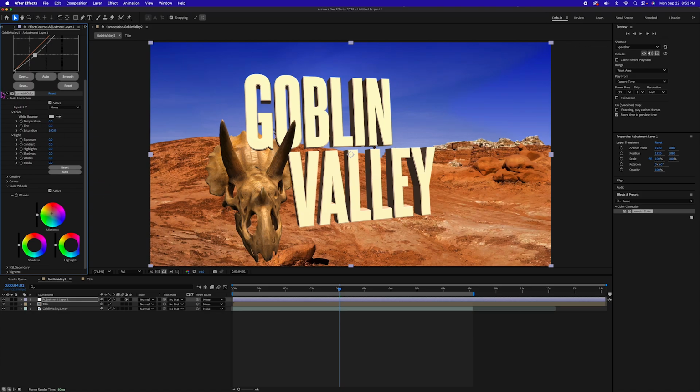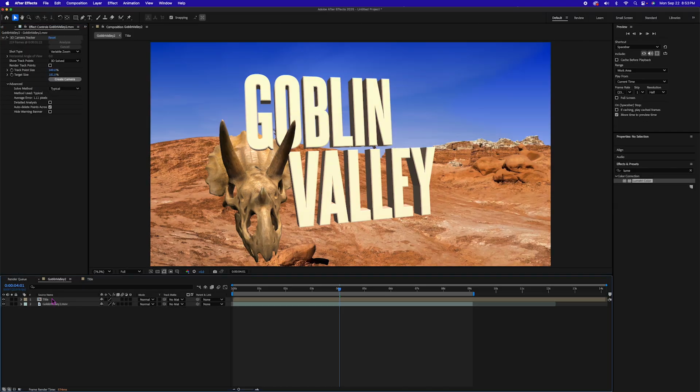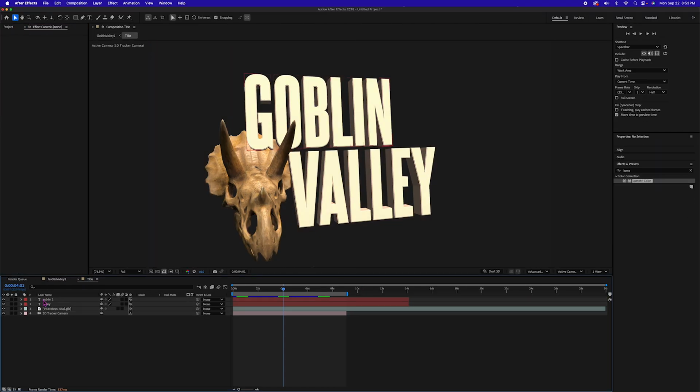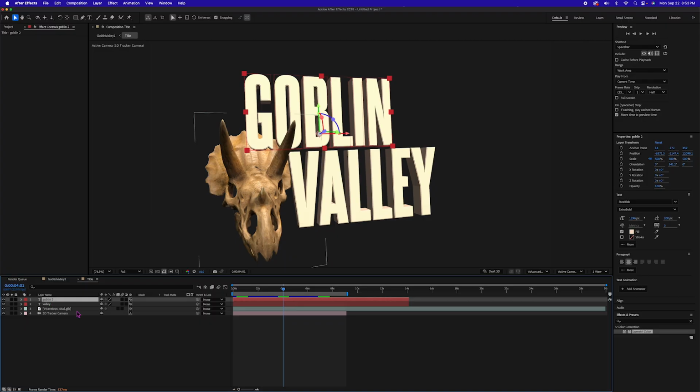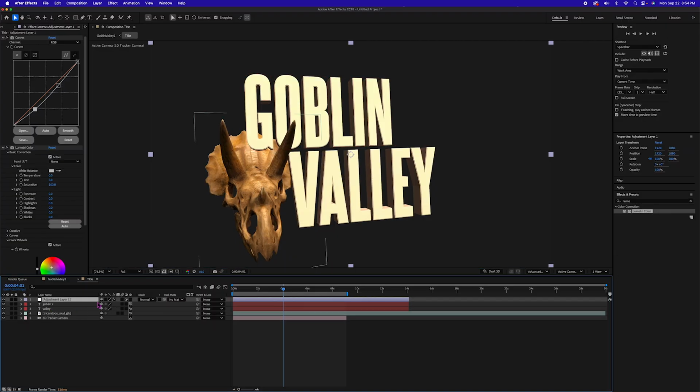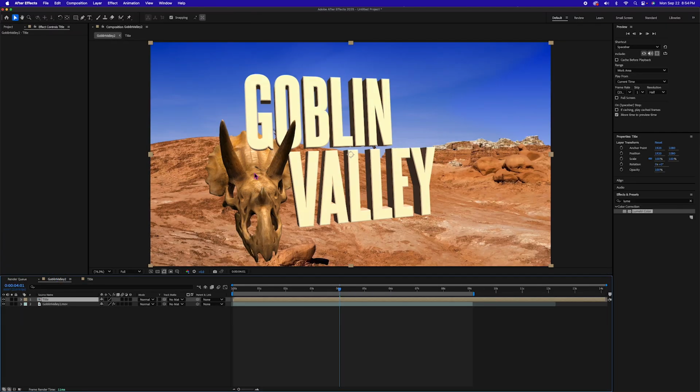Something like that. Select the adjustment layer, cut it, double click on your title composition, go up to the top and paste that. So now when we go back to our Goblin Valley, you can see that it takes on a little bit more shading of this environment.